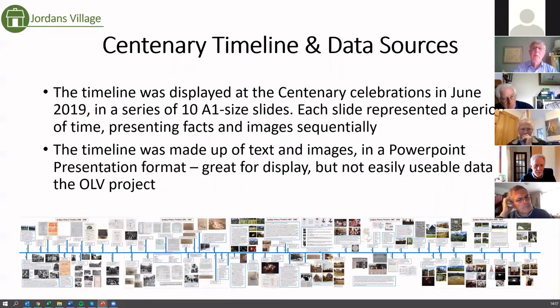Next. So each of these pieces of information were put onto 10 A1 size slides, which were demonstrated at the centenary celebrations in June 2019. So this was a wonderful source of information for us in terms of our research themes.